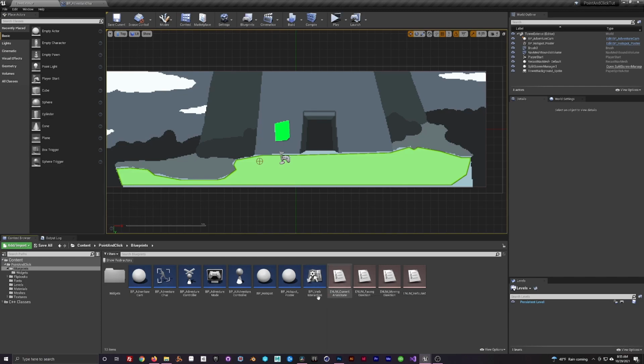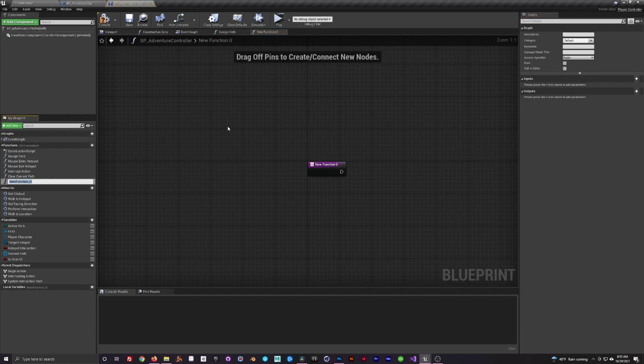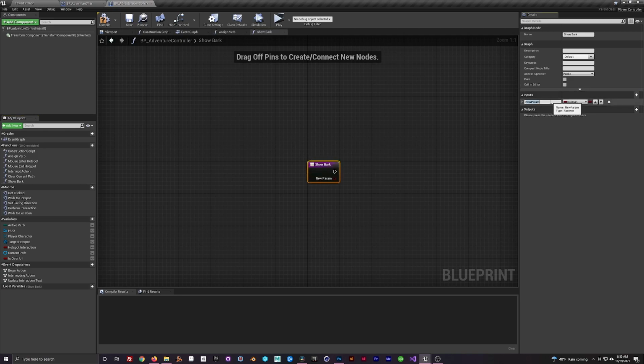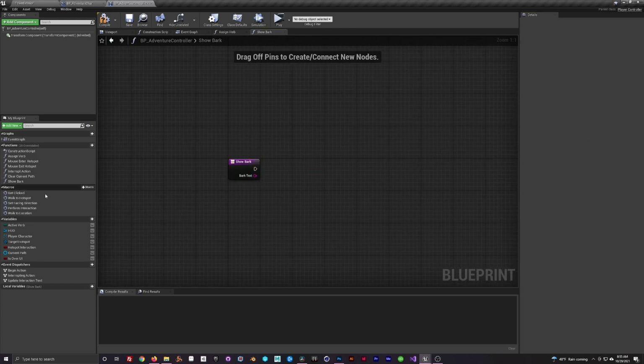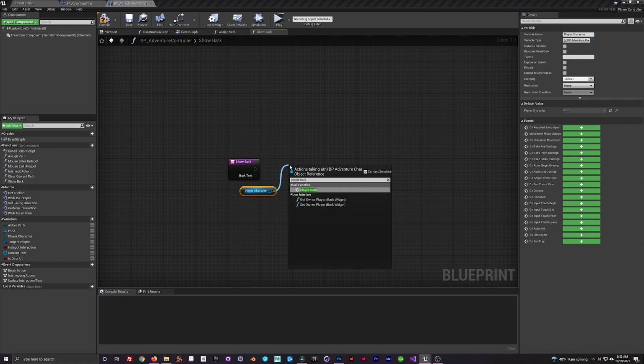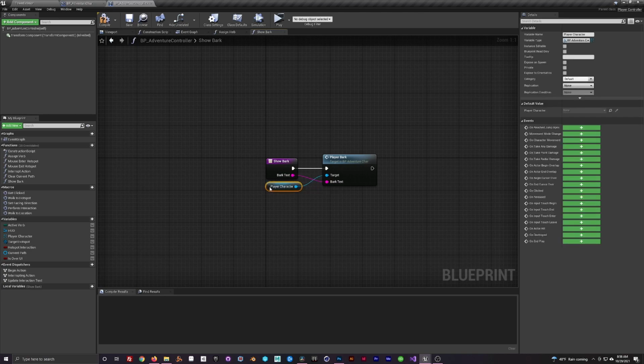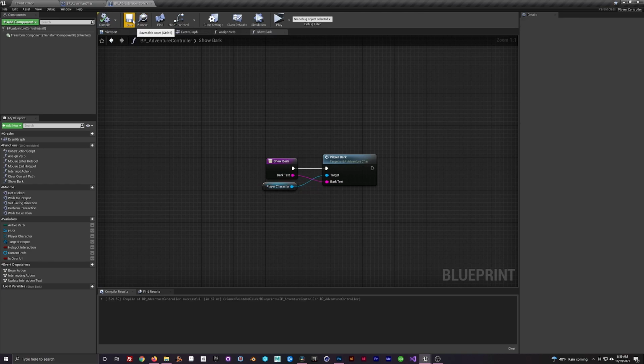So now we just need to make the adventure controller hook up to the character's bark function. So if we open the adventure controller, we can create a function called showBark, and we'll have an input of a type string called bark text, drag in the player character, and we'll run the player bark function that we made, and then hook up the bark text to the input there.